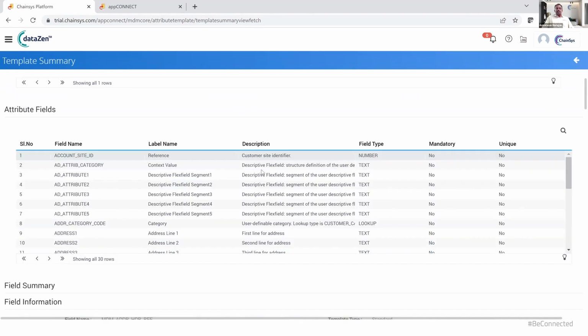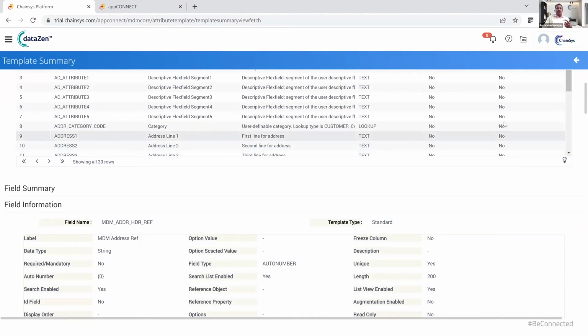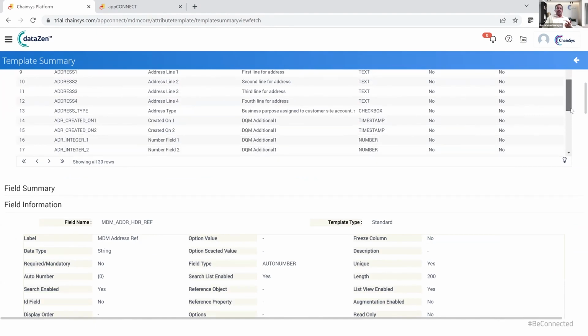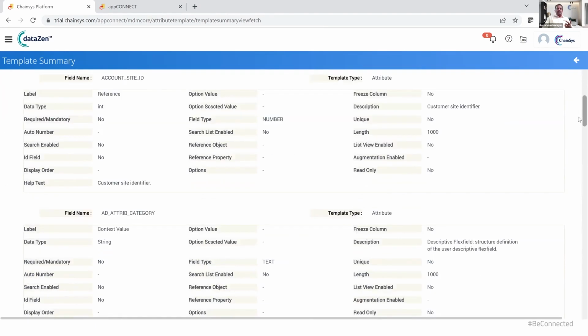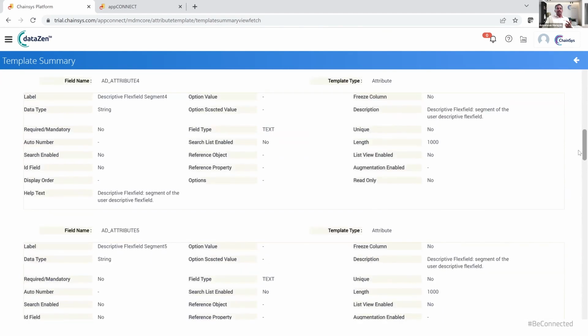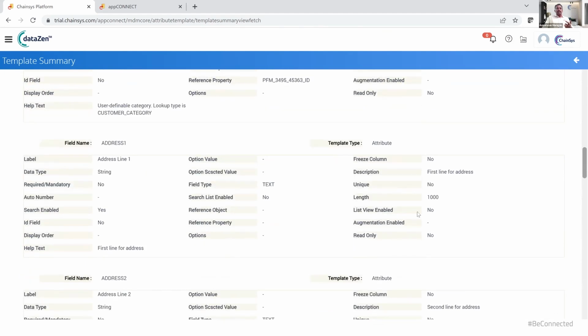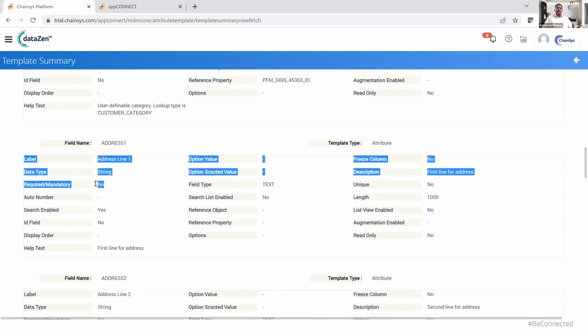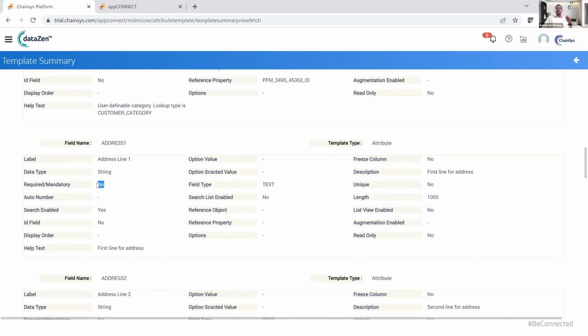Say for instance, in this particular address object, I have several attributes related to the address: address 1, address 2, city, state, everything you can see. I scroll down a bit and bring up the address 1 element. You can see here the label is address line 1, and is the record mandatory or not? Currently the template says no. But when we configure the object using this template, we can change it from no to mandatory by turning it on.